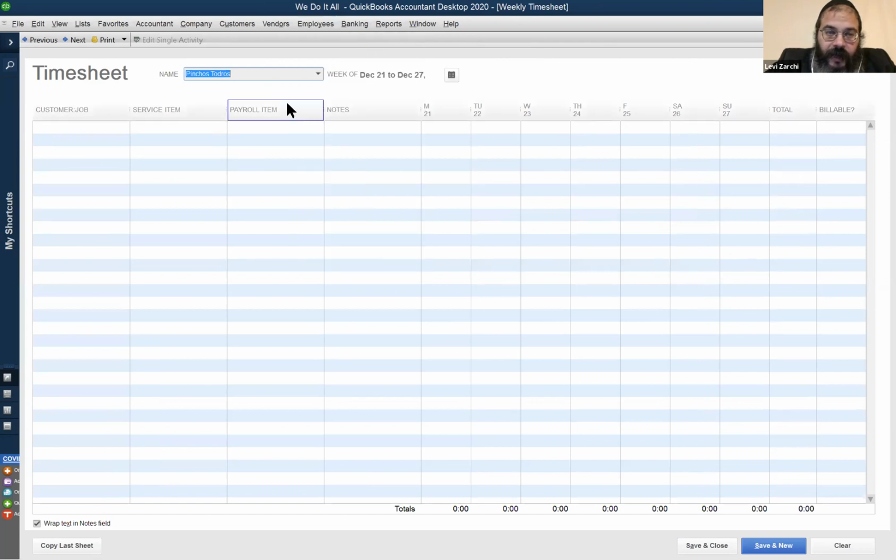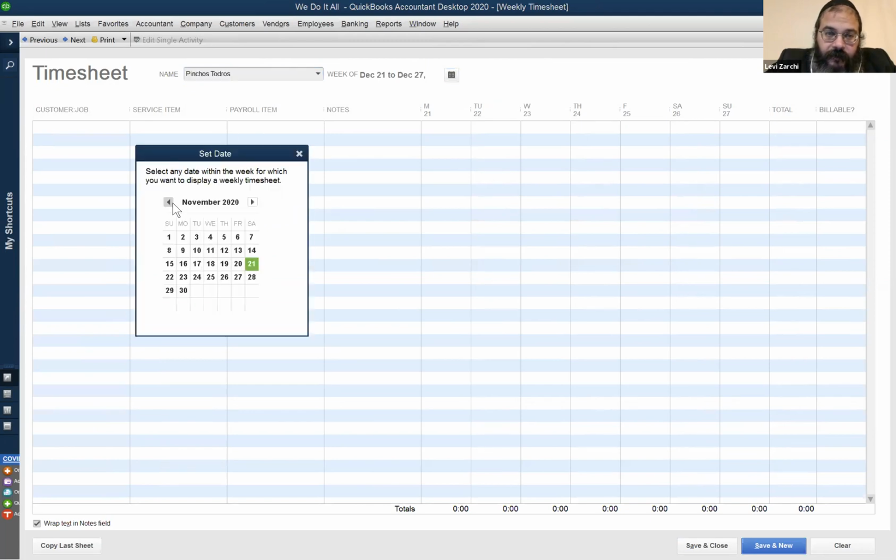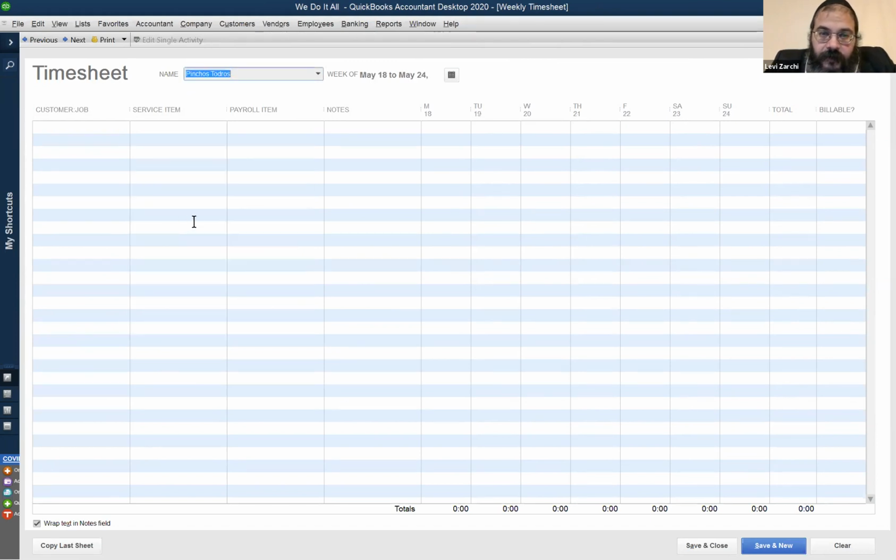And we're going to go back. Now here you will go back on the calendar. I'm going to go back to 5/24. Now, QuickBooks by default has the week going from Monday to Sunday. So you could put in, okay, so we have here Pinchas Tadros, and it's the week of May 24th to May 30th. So that's when we pick up our Sunday.